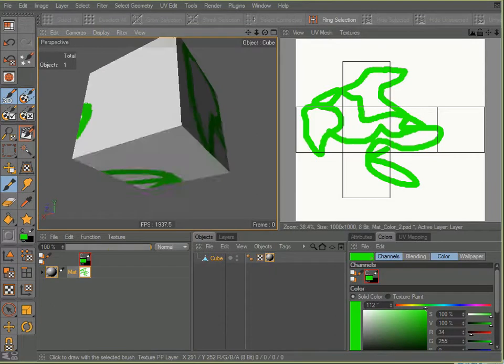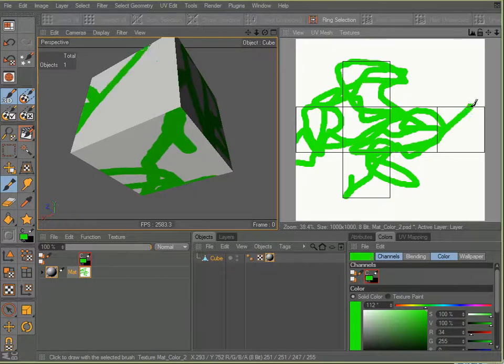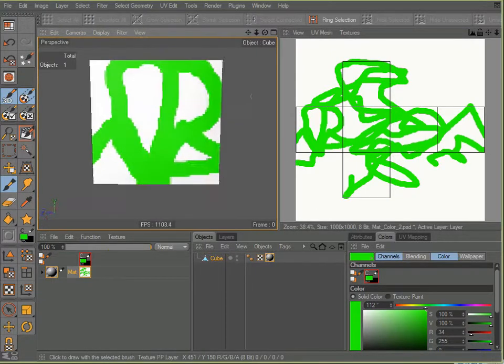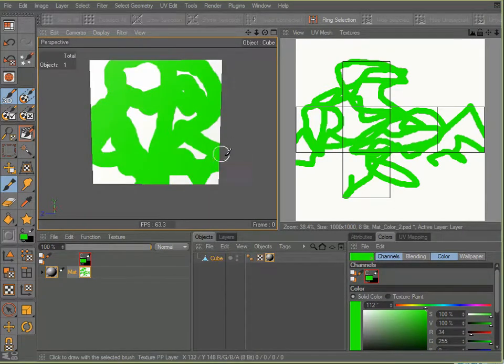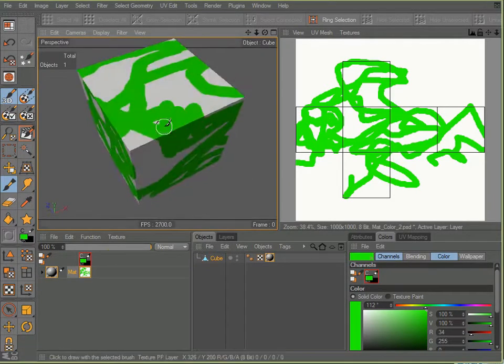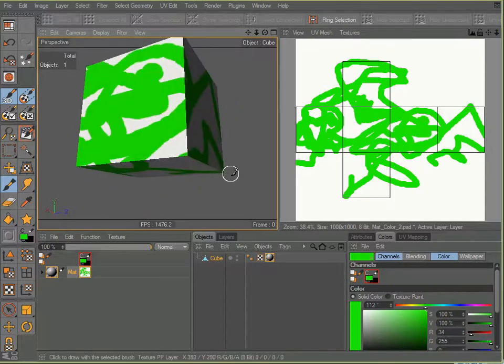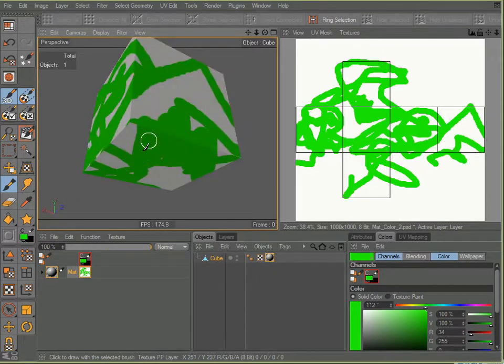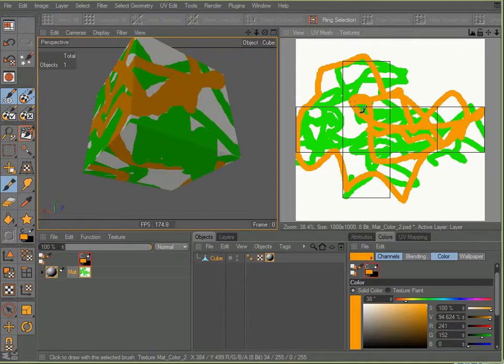You can, in any way conceivable, paint your UV map and then apply that to your object. Or you can, if you choose, even paint on the object itself and have that reflected on your UV map. And it is very precise in allowing you to put whatever colors or textures on your objects as you see fit. And that's the way UV mapping works, and that's its objective.